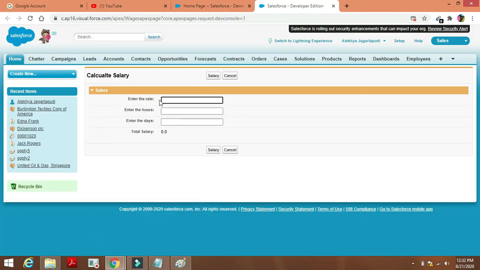So it is displayed now. See here, salary is displayed. We'll take some values for this. When you click on calculate, the salary is calculated, and when you click on cancel, the values are set to null, so the salary becomes 0. Like this we will calculate the salary.